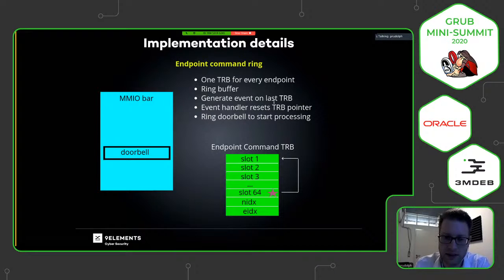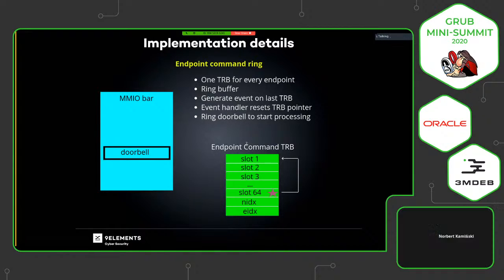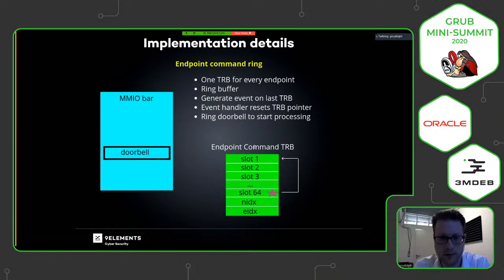And to start processing, there's a doorbell register, which needs to be written as already known from the xHCI command ring. So the difference between the command ring and the endpoint ring is that the endpoint ring is only for submitting transfer requests. So if you want to read or write data from a USB endpoint.